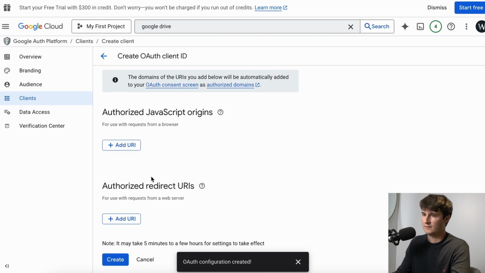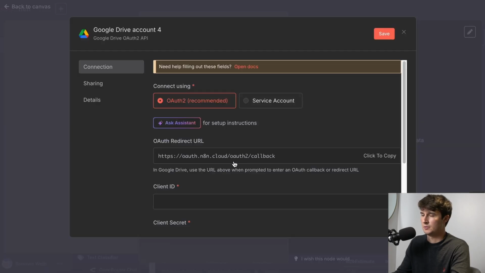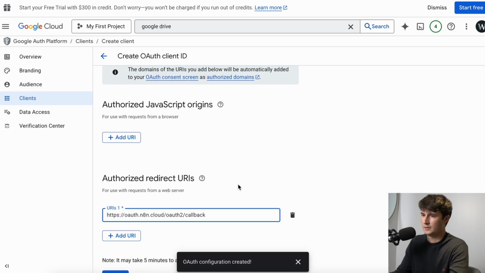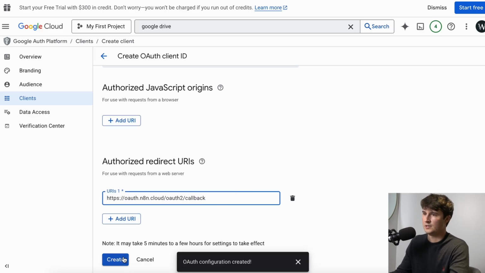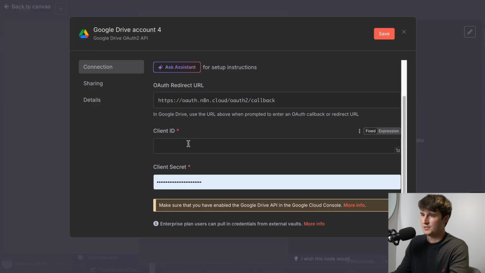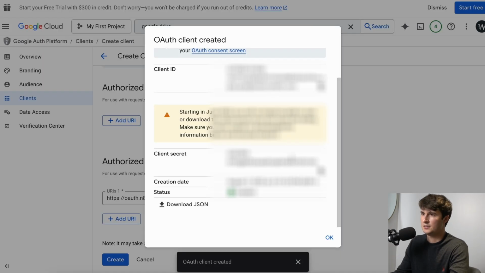And then what we will have to do is add a redirect URI. So if you actually go back into n8n, we should have a URI right here. So we can click to copy, go back to the Google Cloud Console, add in that URI right here, and then click Create. So this should give you the client ID and the client secret, which we will need. As you can see, we need the client ID here and the client secret. We're just going to go back and copy those two right now.